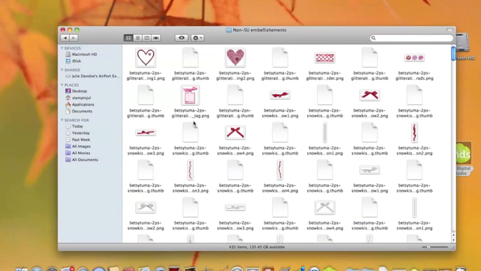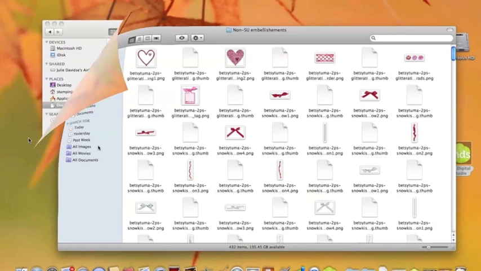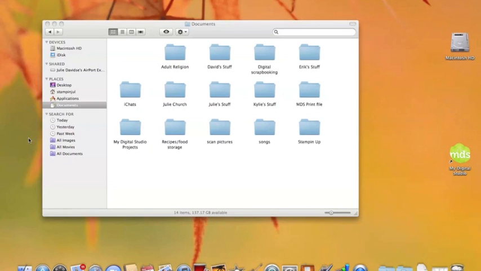Okay, now I've got a file that I have when I download anything that has to do with scrapbooking or stamping or digital crafting, I have it in my file in my documents. So I'm going to go there, and that's where I'm going to import everything from. So I just have a couple of things because I've already downloaded most of it into my Digital Studio. I'm just going to show you a couple of them.